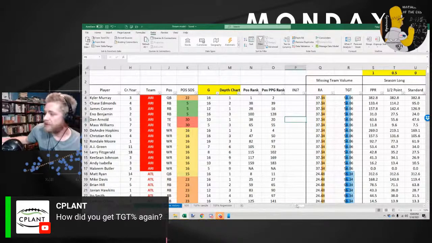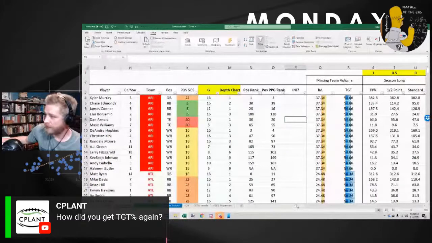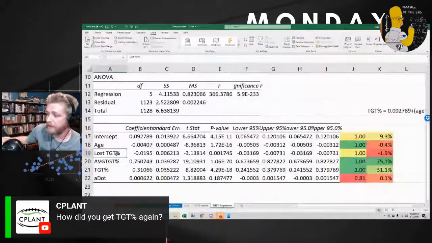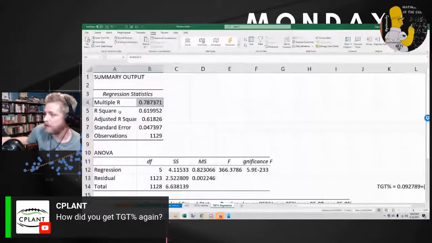The target share I'm using in this, the player gets this mini regression model we built, which uses their age, the lost target percentage from the team from the year before, their average target percentage, their own personal history, their target share last year, and then their ADOT. And it created a 78% R squared. Well, that's a multiple R. The raw R squared was 61. So we got a slight boost going that way, but it also didn't do so much that I was worried that it was trying to do too much for us.